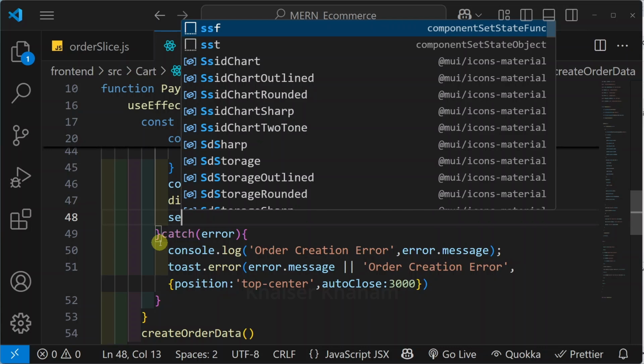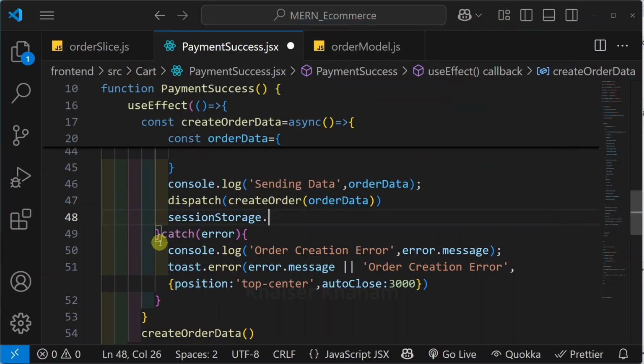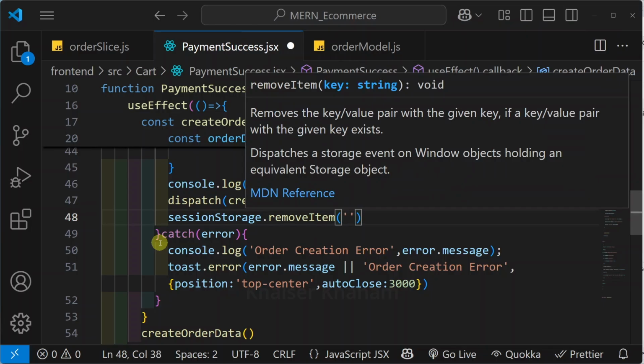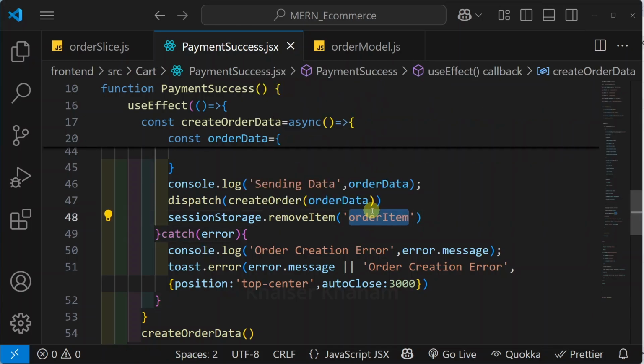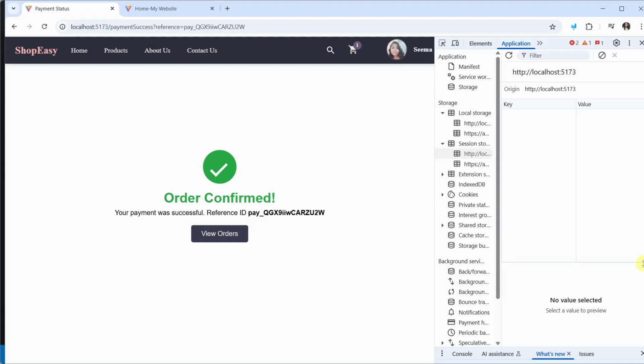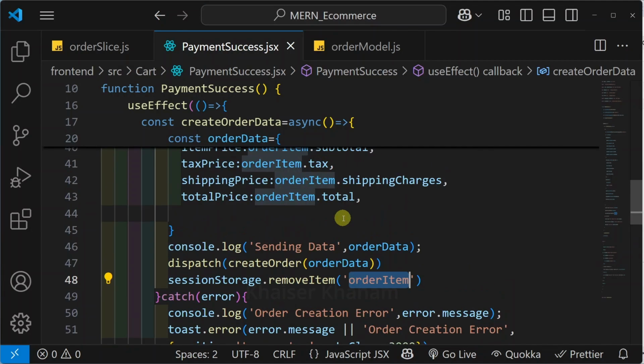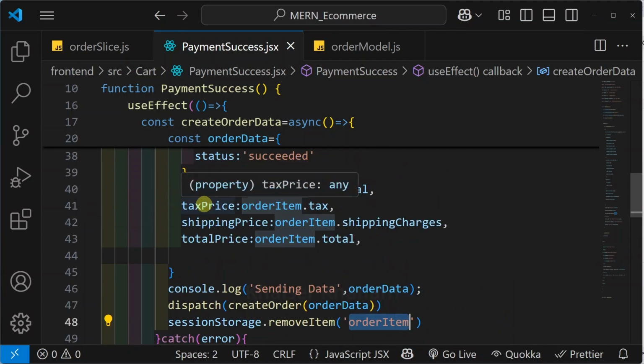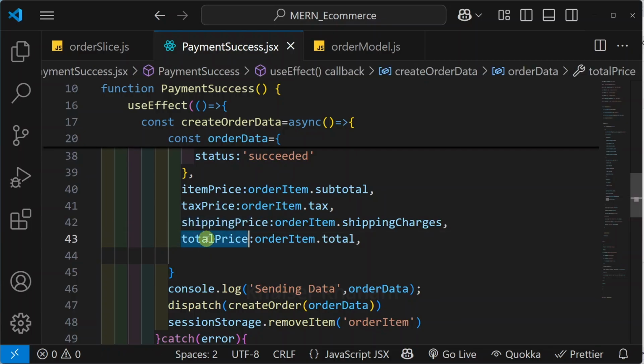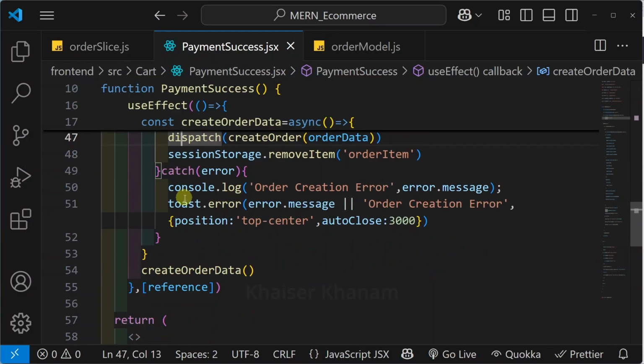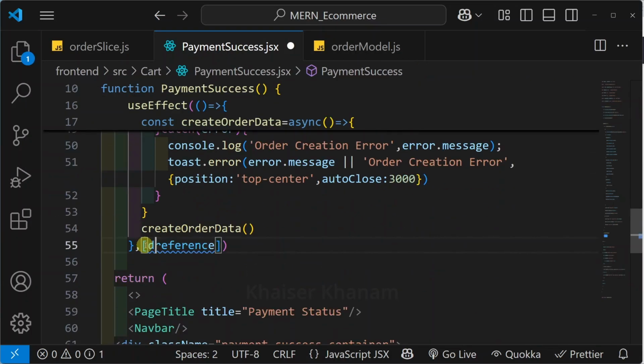Below this, I will write sessionStorage.removeItem. And what do I have to remove? I have to remove orderItem, because once the payment is done, we do not want to store any data inside session storage. So we are removing orderItem from session storage, which has complete information of this item price, tax price, shipping price, and total price. And inside this dependency array, I will also pass dispatch.